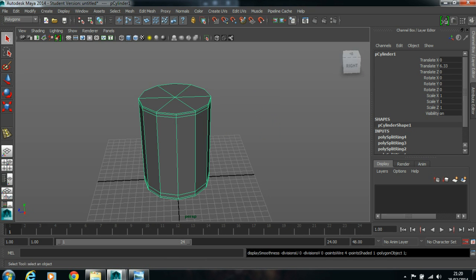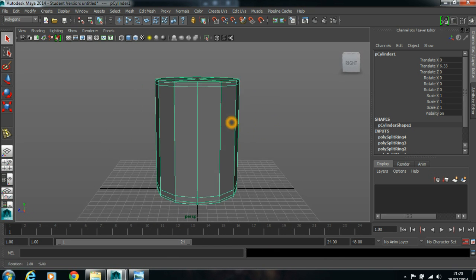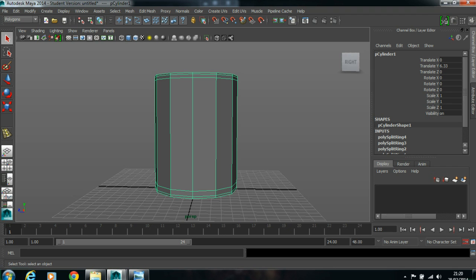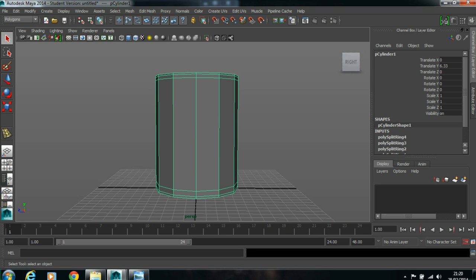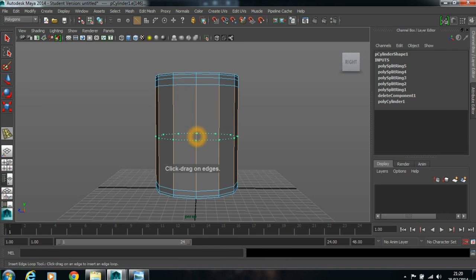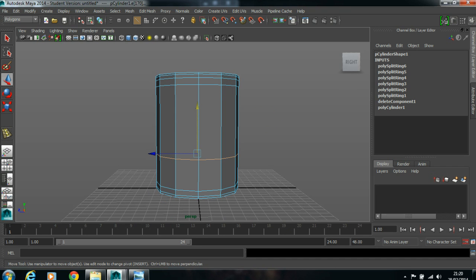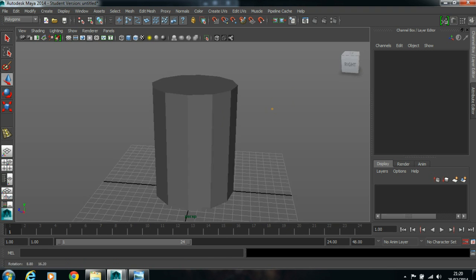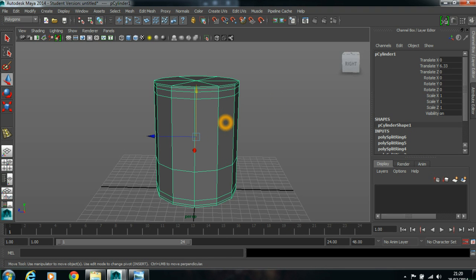Right, now go back to 1, that is normal mode. I want an eye, ear and mouth. So I'll create a loop from here to here. I want an eye, and here I want the mouth. I'll just push it down a little bit because the eye which I'm planning is a little bit bigger. So the cylinder is ready now.